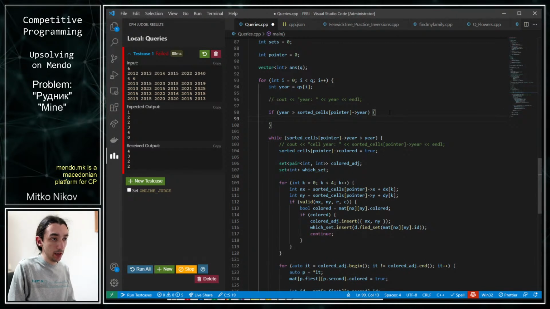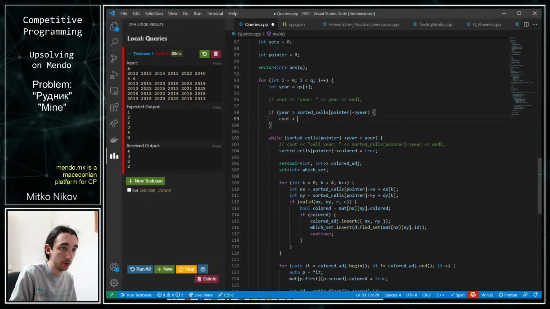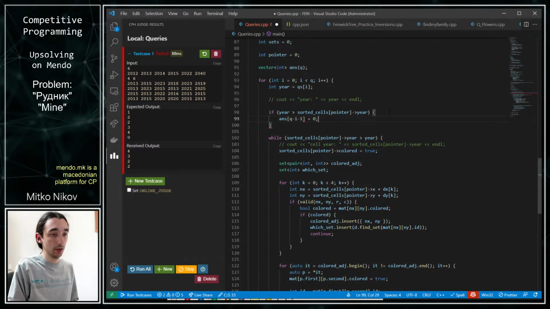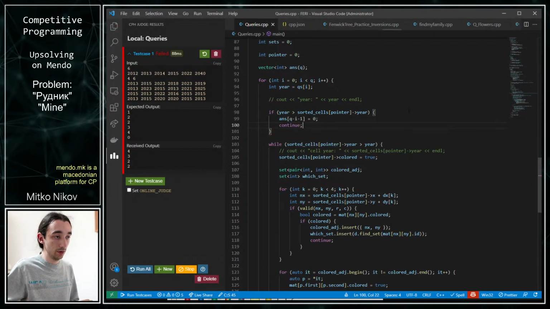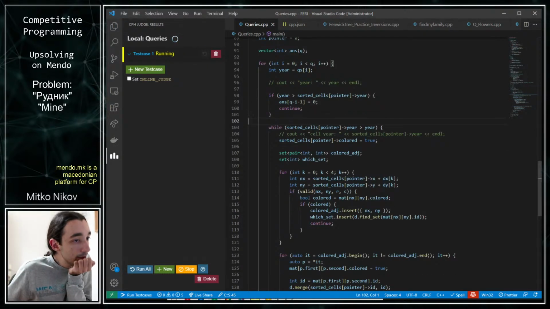We want, if this year is way bigger than any other sorted cell, we query and print the answer, q minus I minus 1, to be 0, continue. And on the last year we don't print anything, which is weird.